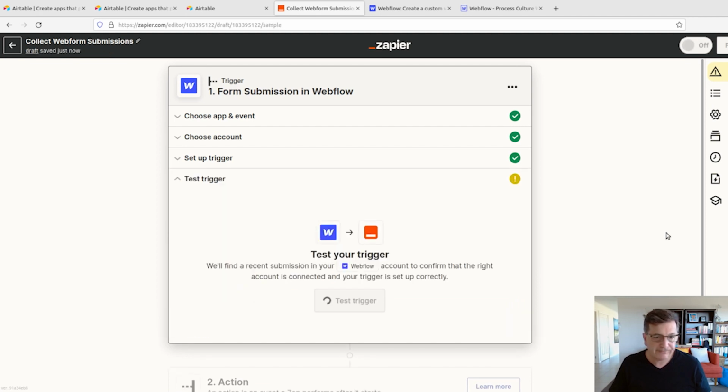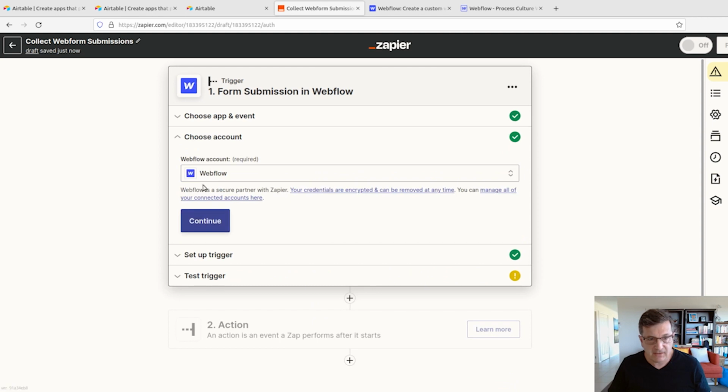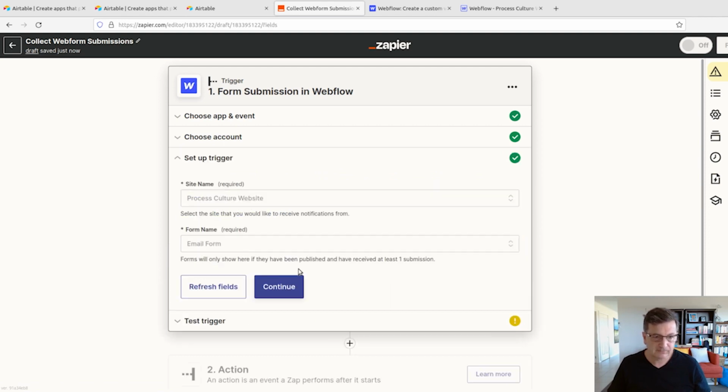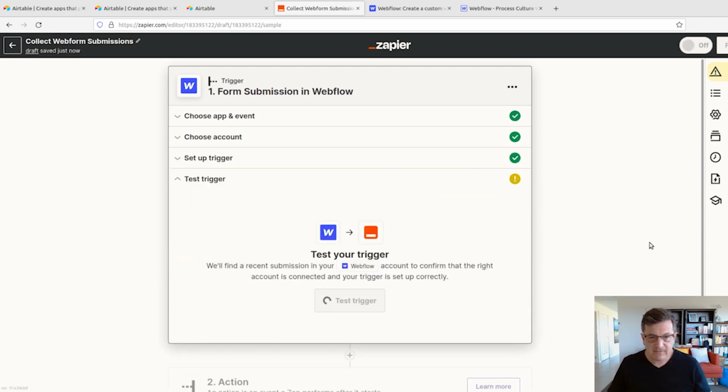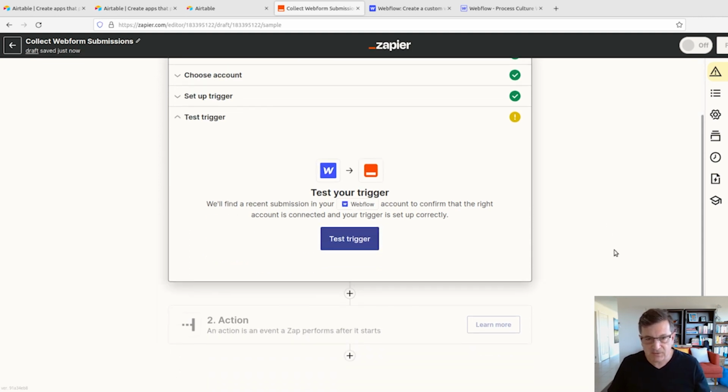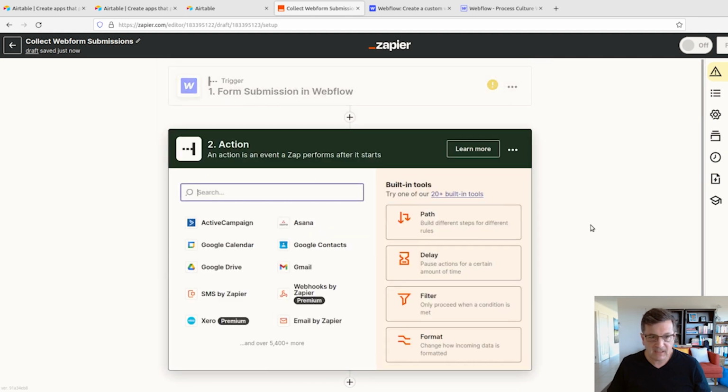Click continue. Now obviously if you haven't connected up Webflow before, you will do that in here at this step. You actually choose your account, and you can then connect up to Webflow in here and authenticate with Zapier. So once we've connected up, we can then test our trigger, and pull some test data down. And then the next action we want to take is to connect to Airtable.